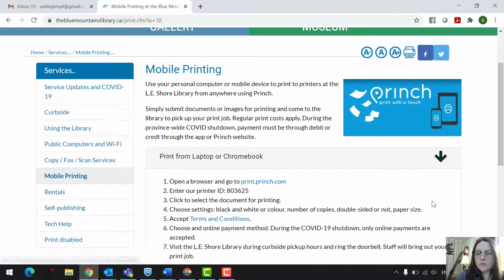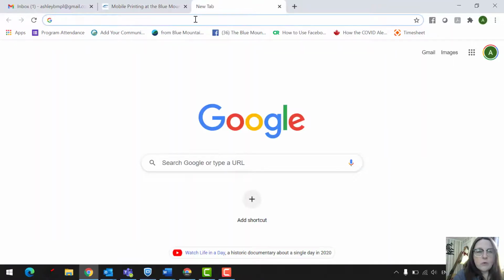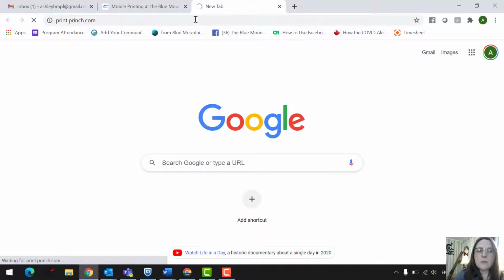So here's what we're going to do first, because I'm going to download the app onto a device and show you how to do that as well. But right now, this is from the website. So you're going to open a browser and go into print.princh.com. I'm just going to copy that and paste it into a new window.